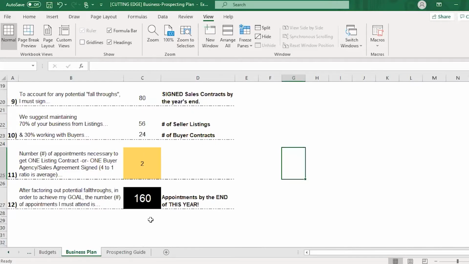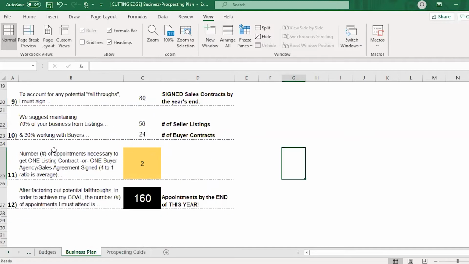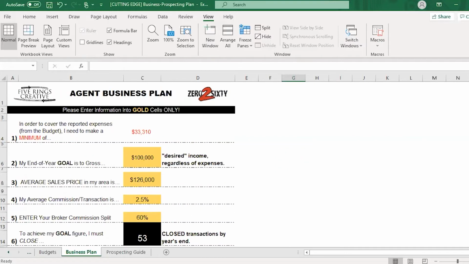So we're going over our business plan. Take a look up top. You're going to see a couple things. In our agent business plan, we break it down into 12 different sections, one to one, jumping you through exactly what you need to build the perfect business plan going into 2020. So let's start at the top.